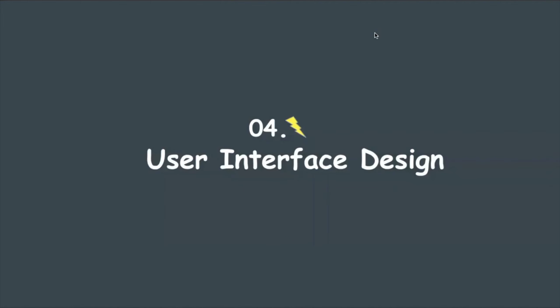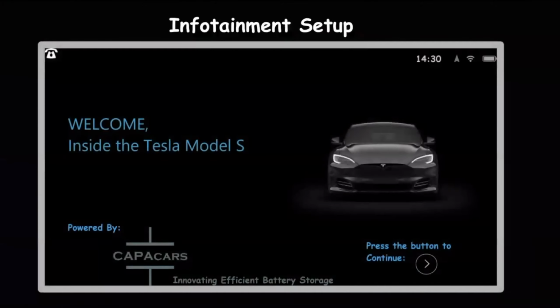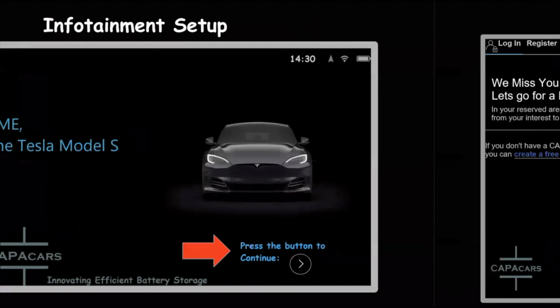Now we move on to the user interface design and discuss more about some UI principles of Kappa Car software system. For more details, just pause the video and see descriptions. Now, regarding the first page, our user will see the infotainment setup, in which there will be the exact name of the model, and there will be a continue button to register or log in to the existing account.